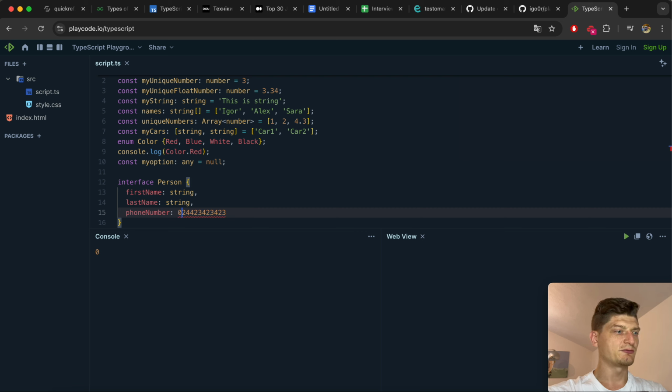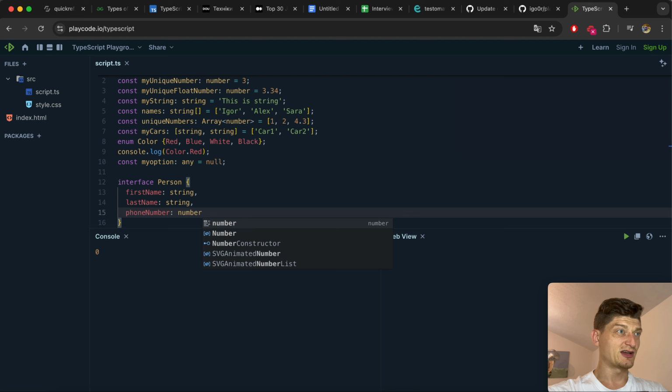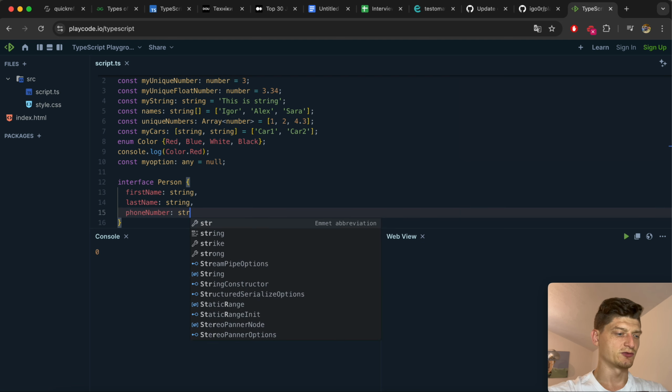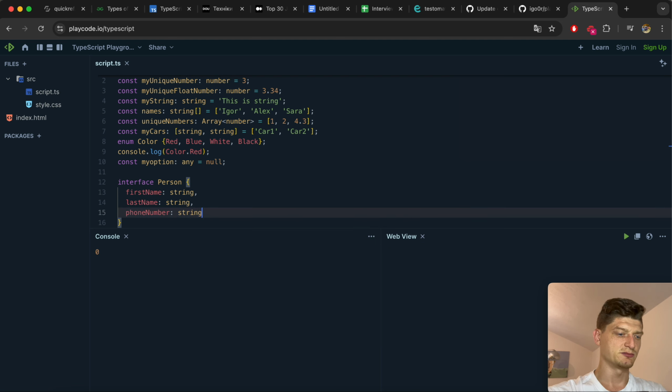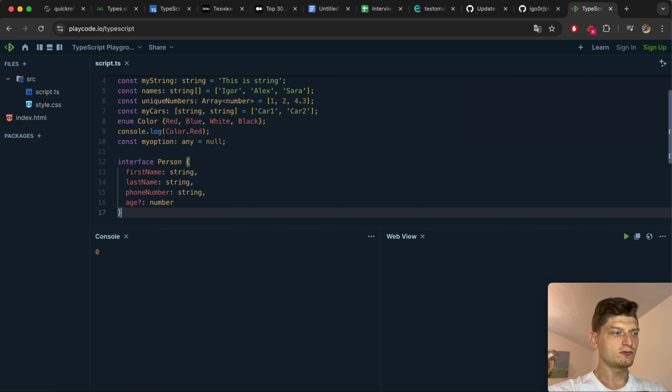Next one, phone number is a wrong type, it's a number, but I would prefer, no, it could actually be a string, because it could contain a plus, for example, so let's better use string. Age is a good candidate for a number, and we can also add a question mark here, which means it's not required to have.